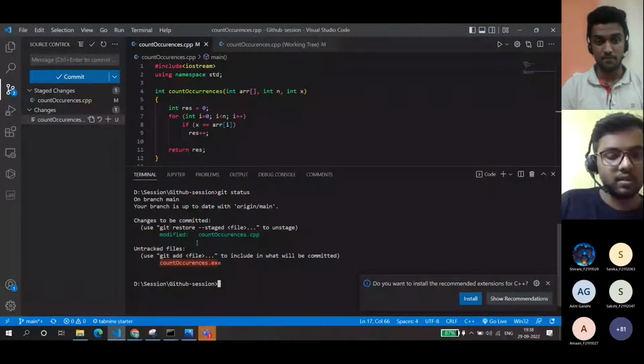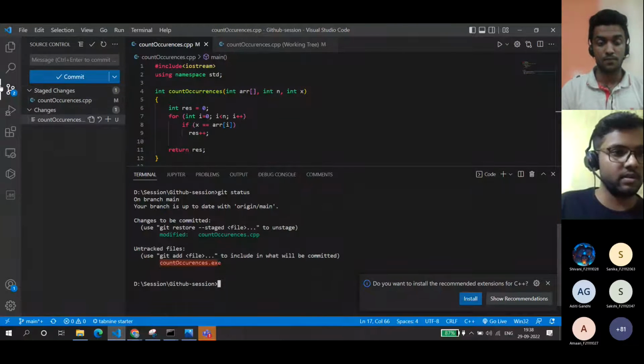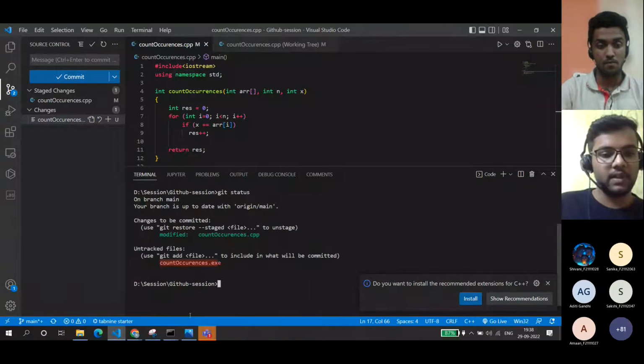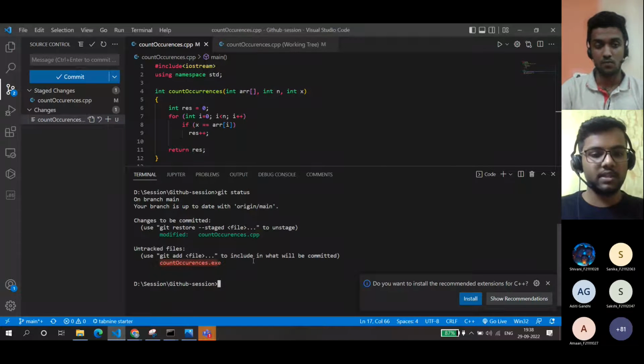So over here we can see it in our command line view, and on the left side we can see it in the graphical interface view. Okay, so again coming back to this, it was in our working directory. We added it into the staging area. Great. Now we have to add it into the repository area. What is the command used for that? It is git commit. So we will use git commit.